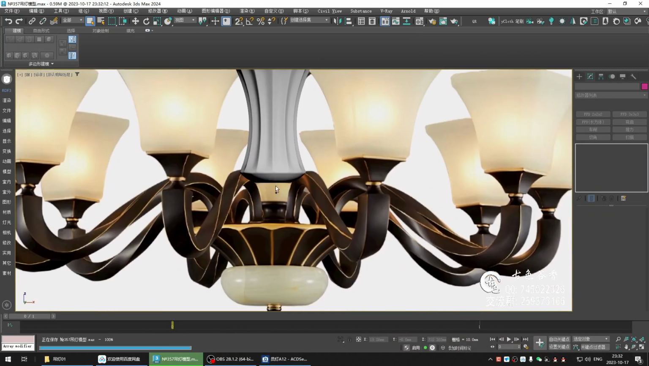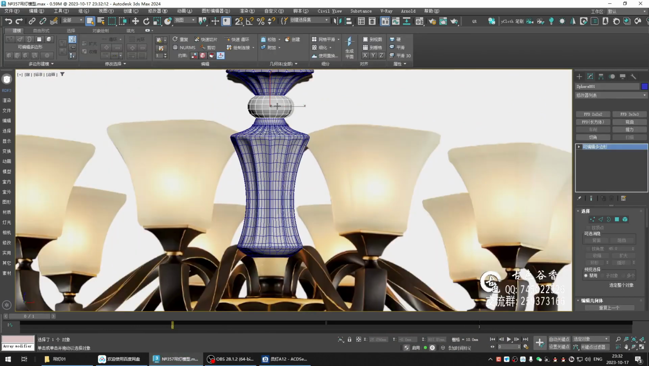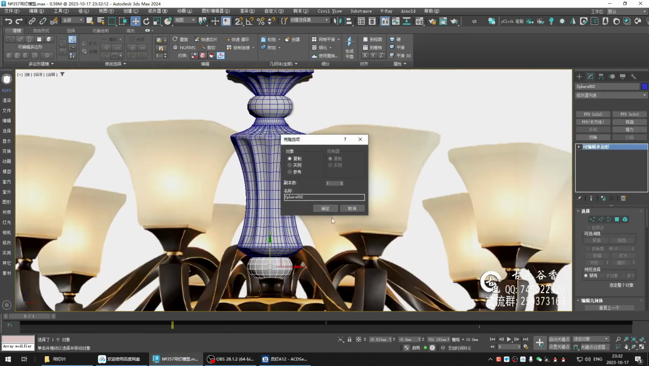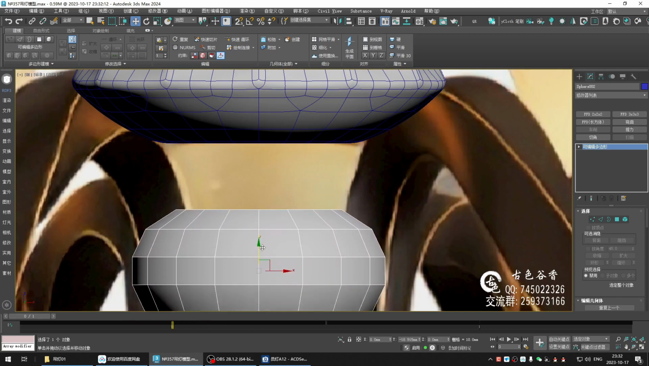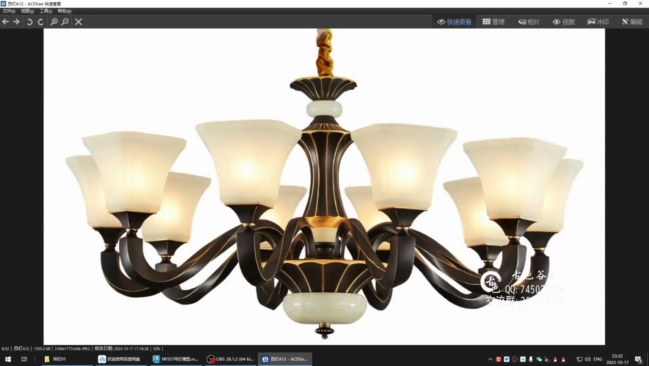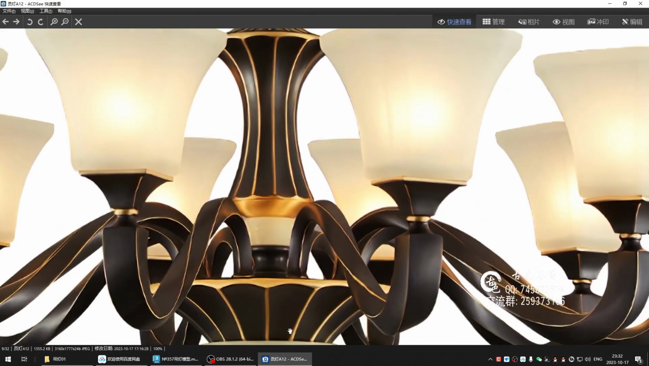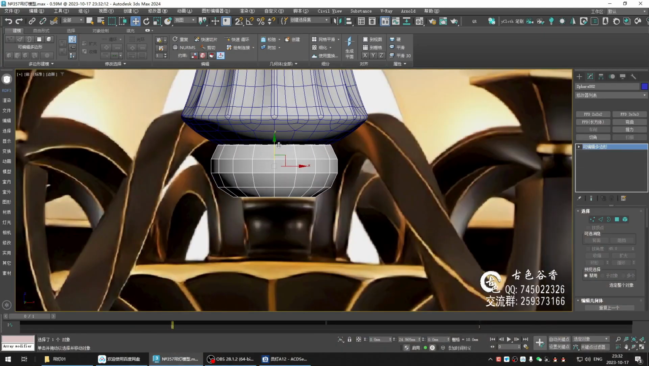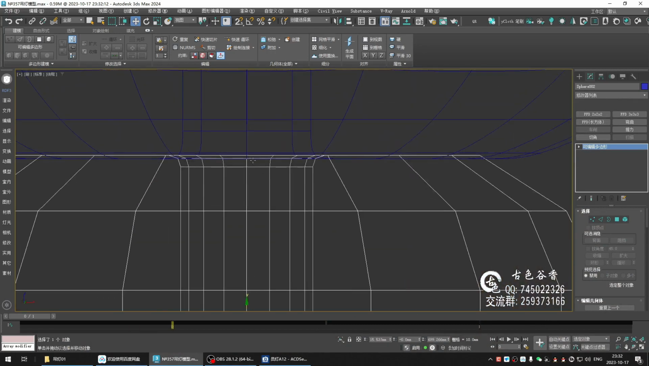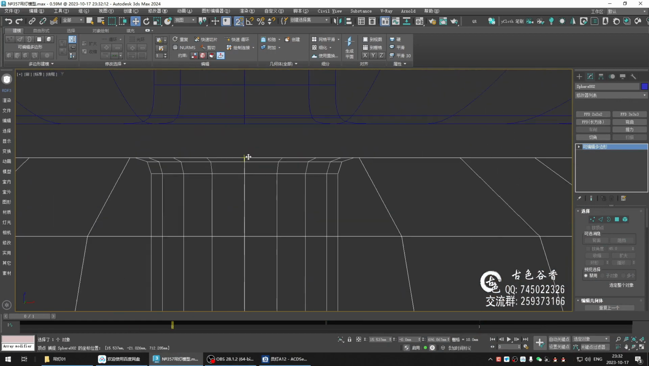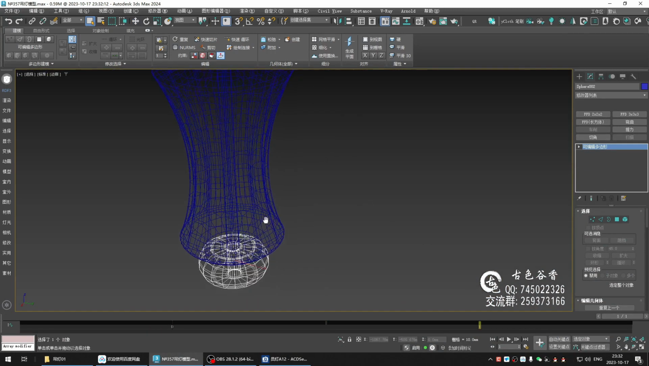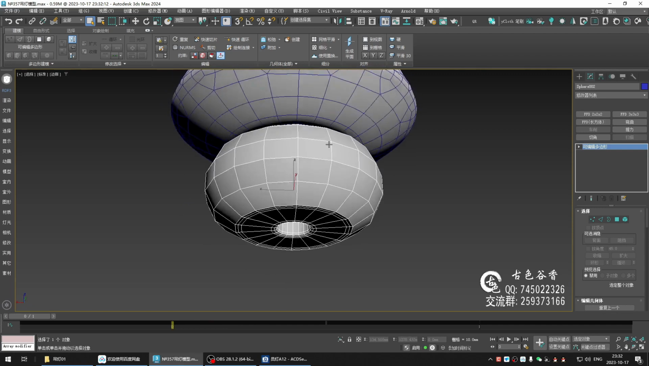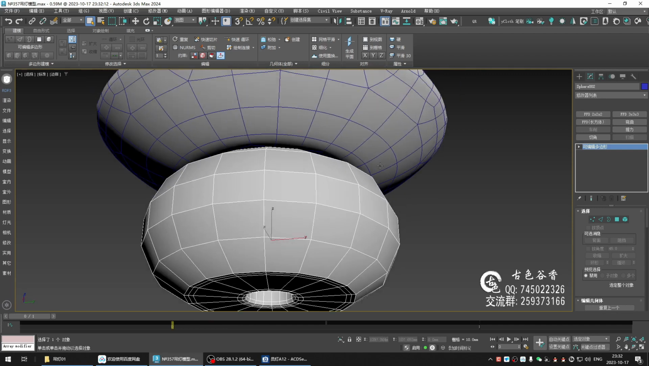So what's next? That's it. I wonder if you can copy one down here. So let's see. Is it the same as the one above? Let's line it up a little bit. Then take a look. He's basically a match for this one. And then this thing.